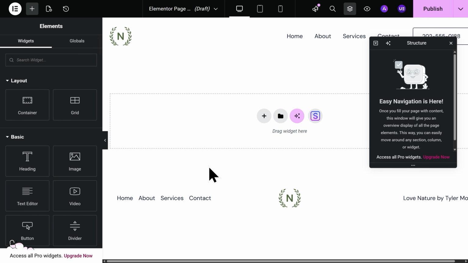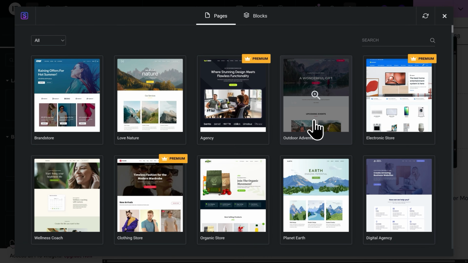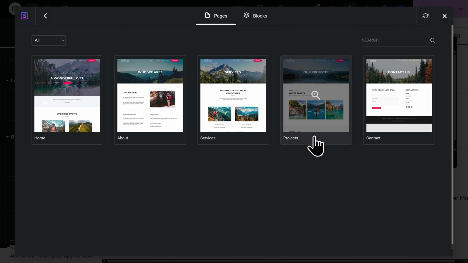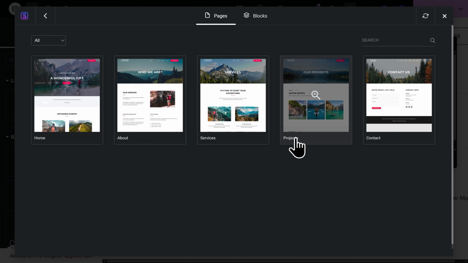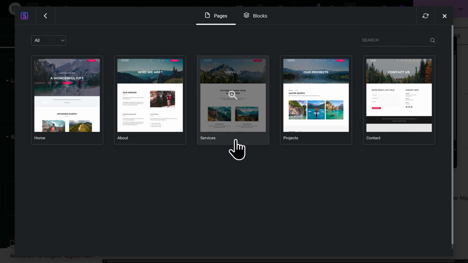But another really cool feature about starter templates, from here, if you click on the starter templates icon, you're able to import pre-made pages from other templates. So for example, here, if I like the outdoor adventure template, I can click on it to open it. And then I can freely import any of the pages from this template. So for example, if I wanted to create a services page, I could take it directly from this new template.